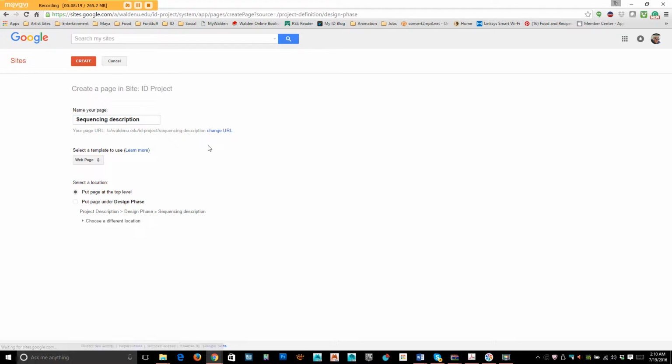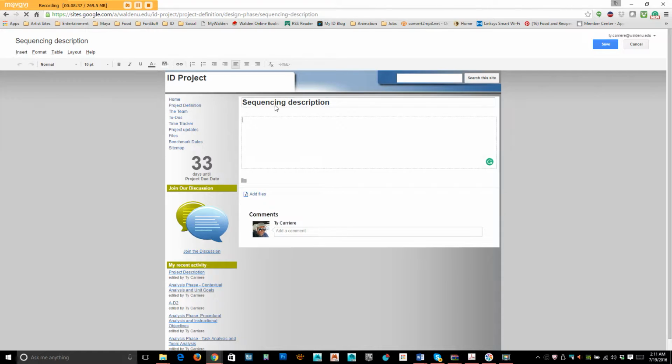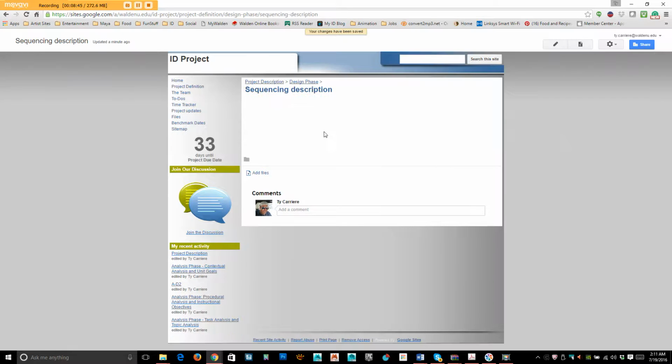You see it pops into here. And we're going to put it underneath the design phase so we can see what the URL is. That's looking okay. And we're just going to hit create. It'll take a second for it to calculate. There's the sequencing description, and we're going to save that for right now. We just want the page in there.